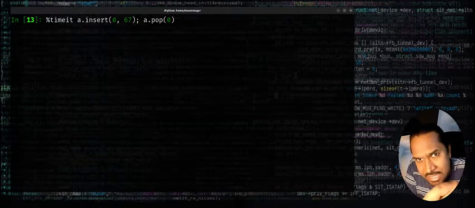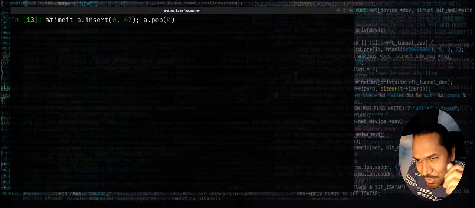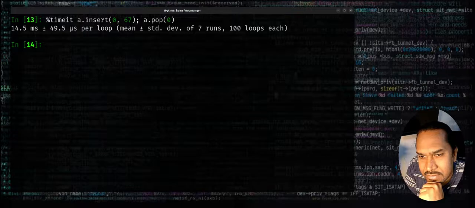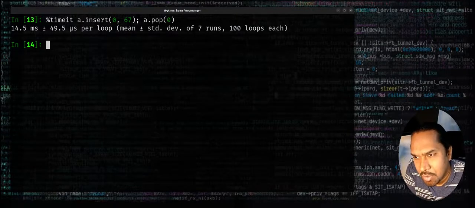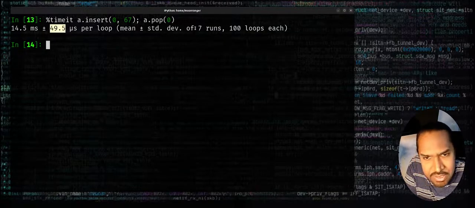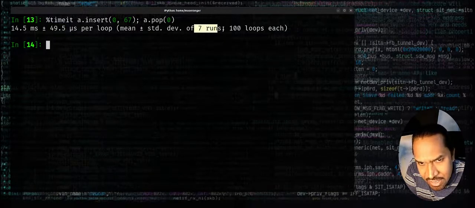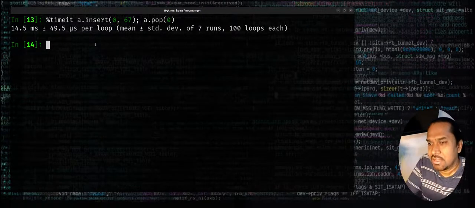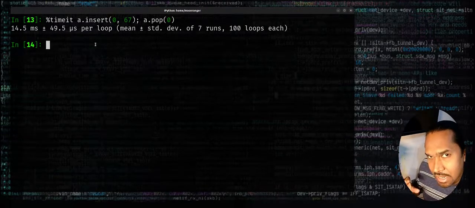By the way, this a is a representation of a list. So I'm trying to run a list. It's going to take some time. Yeah, it took about 14.5 milliseconds plus or minus 49.5 microseconds per loop, running 7 into 100 loops. So mostly it executed about 700 times and found the standard deviation and the average from there, right? I'll try the same thing on a deque.